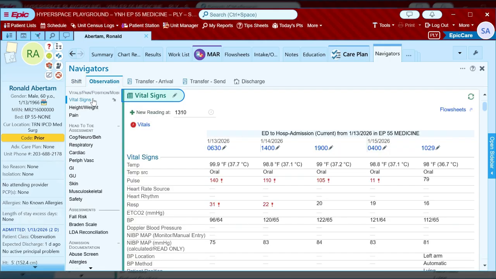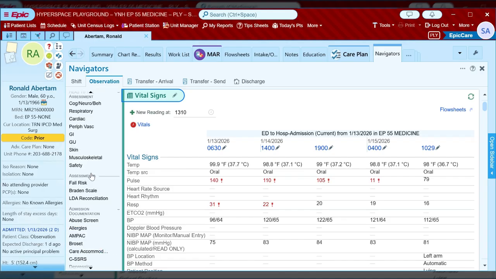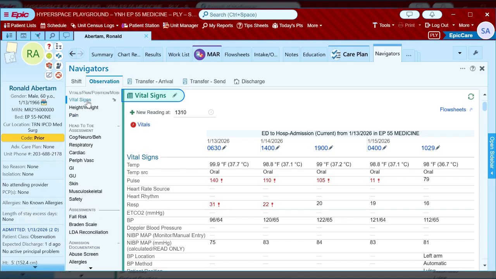This is one place, one-stop shopping for all things that you need to document on vital signs, pain, position, mobility, head-to-toe assessment, your assessments, all of these being daily charting obligations per shift. And then your admission documentation is down here as well. So let's go through this and chart on a patient.